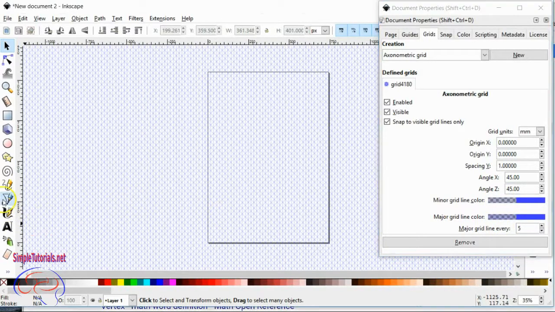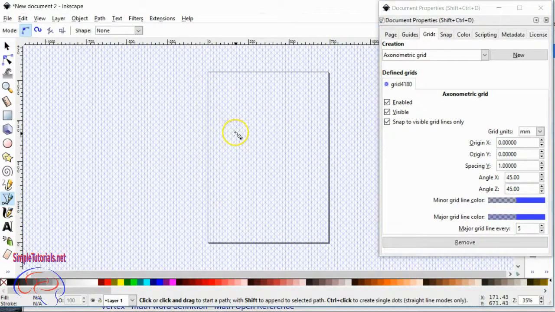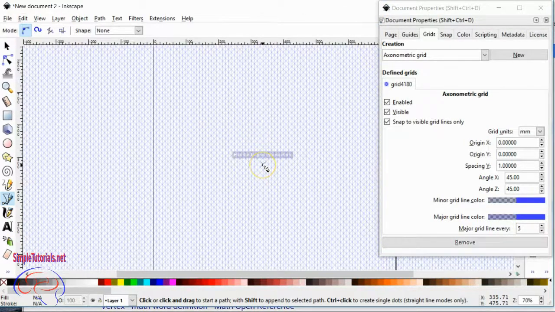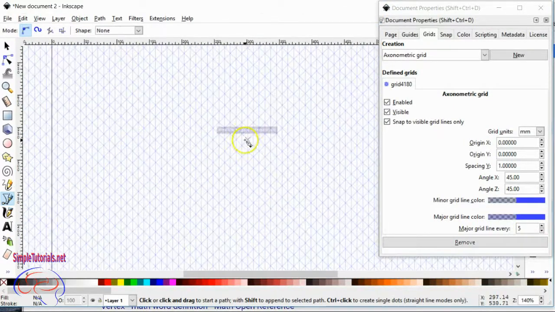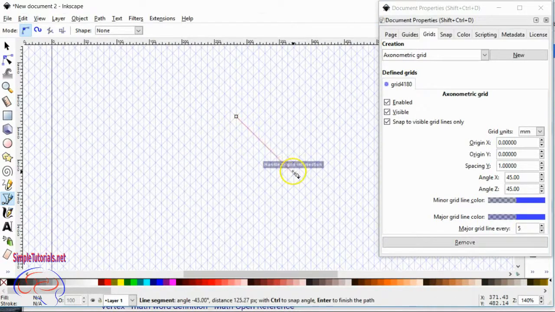And then click somewhere around here. Let's zoom in a little. If anyone is interested, it might be the old kind of drafting. Now they just use AutoCAD, but you can do isometric drawings.